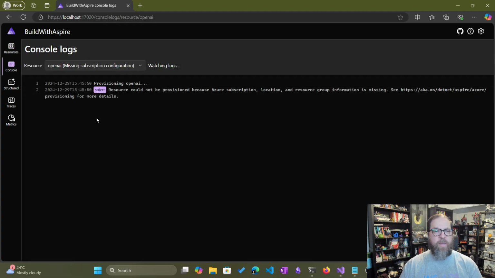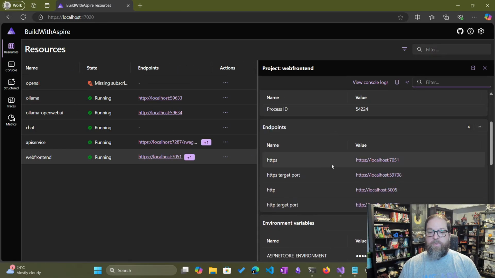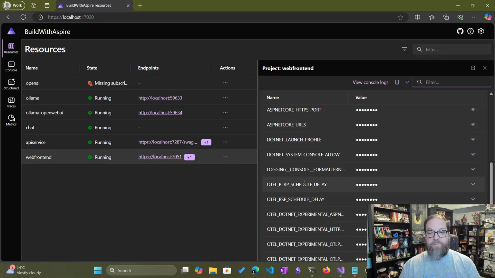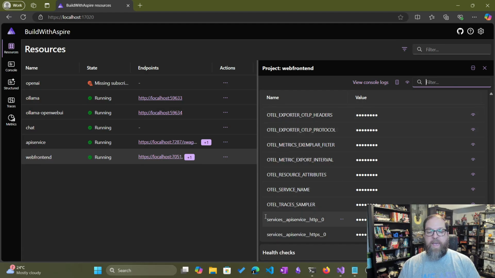But if I look at my logs, this is just giving me some information that I don't have provisioning information for Azure, which is completely okay. I've got a front end that depends on my back end. And if I look at my front end and come over here to details, I can see the endpoints for this front end, and I can see some configuration information for the back end, like OpenTelemetry. So I've got logging, and I've also got these two environment variables here, which are going to be passed in. If I look at it, it's going to show me the endpoint for my local API service.